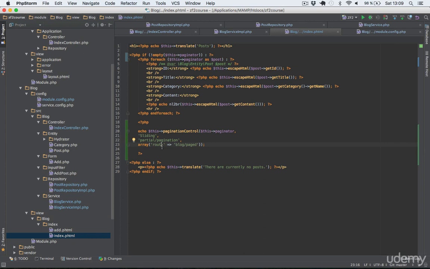The last argument is an array of additional variables that we would like to make available within our partial. In this case, we're going to add the name of the route for the current controller action, because then we can make use of the URL view helper within the partial to generate the links to each page. This way we can make the partial dynamic and independent of which page it's used on. Let's add the pagination partial now.